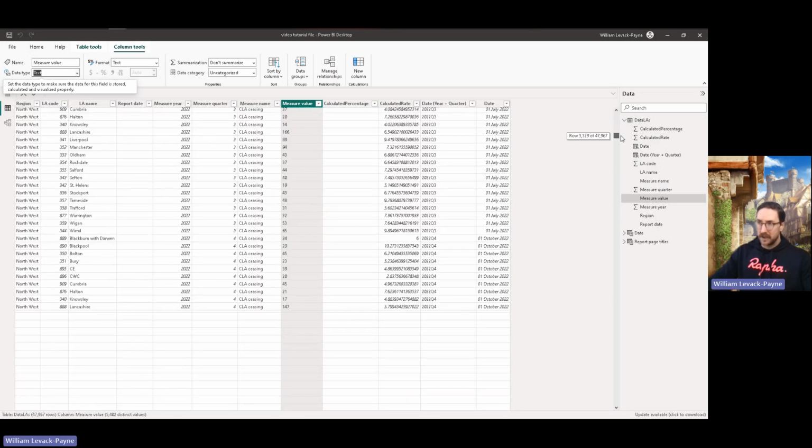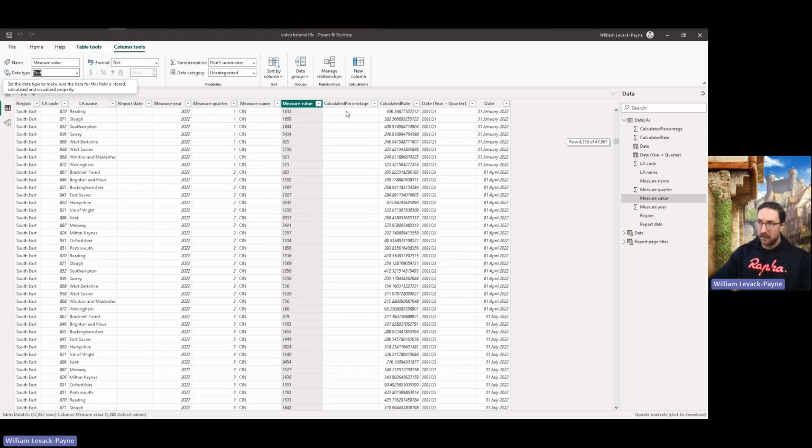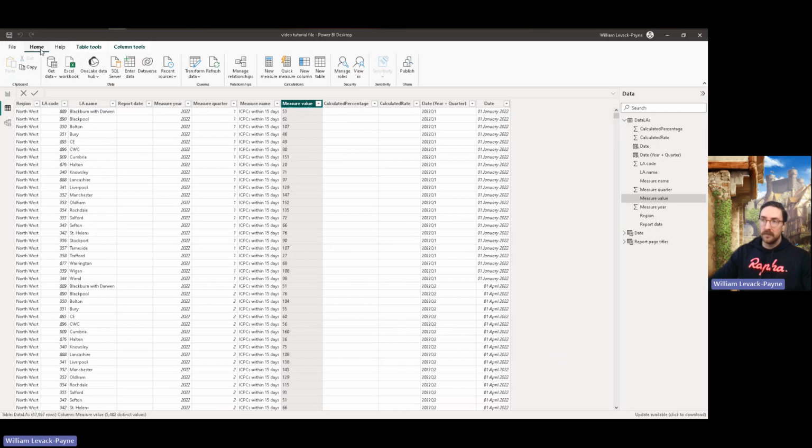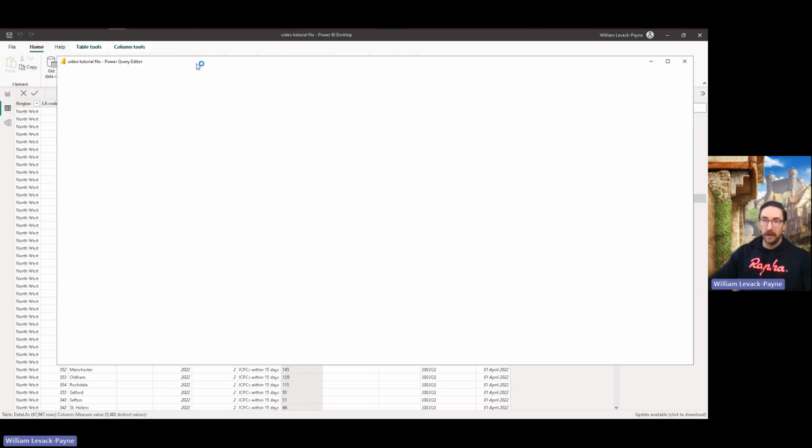There's probably going to be some suppressed values here where I've got numbers and letters. Actually, let me go through here. Well, I've got some dashes, which are suppressed values, and zeros. If I go to the end, it's just the dashes and the blanks that I don't like. So that's okay. I'm going to go to Home and then Transform Data to Power Query.